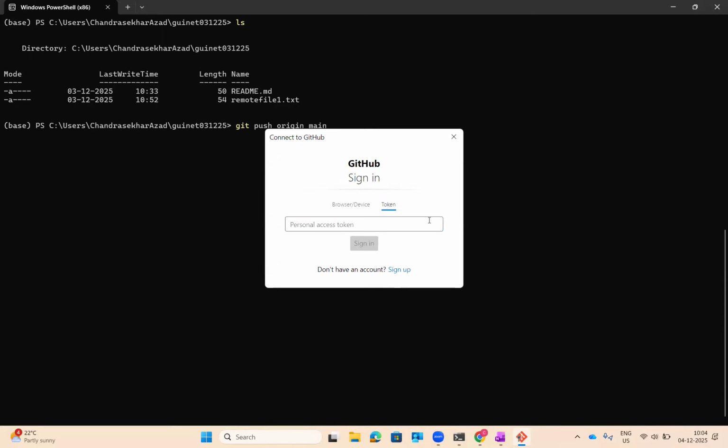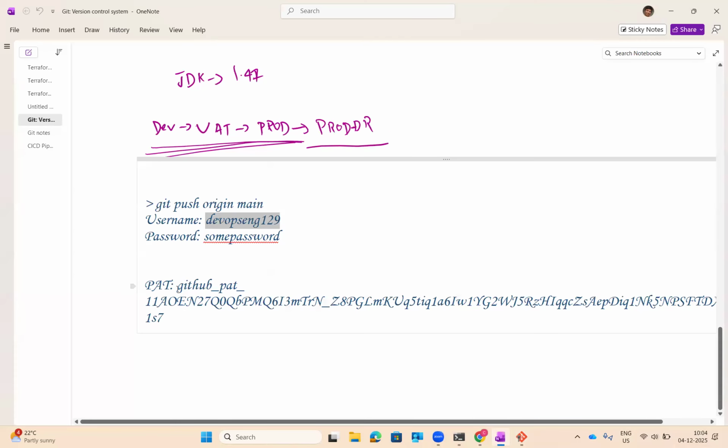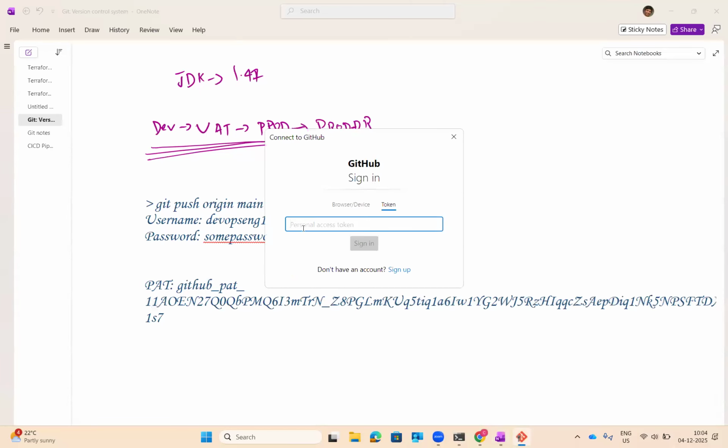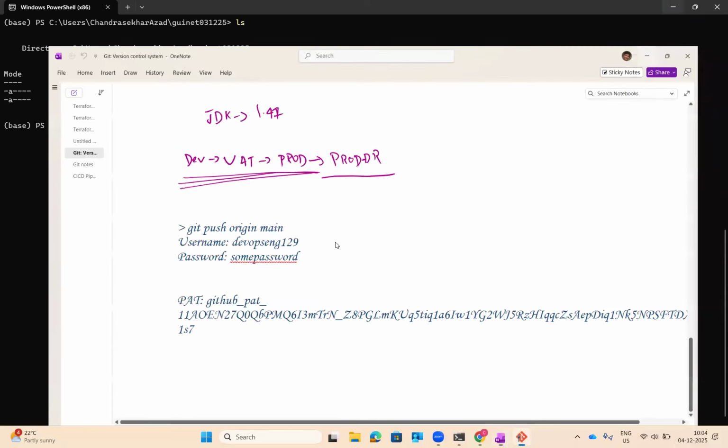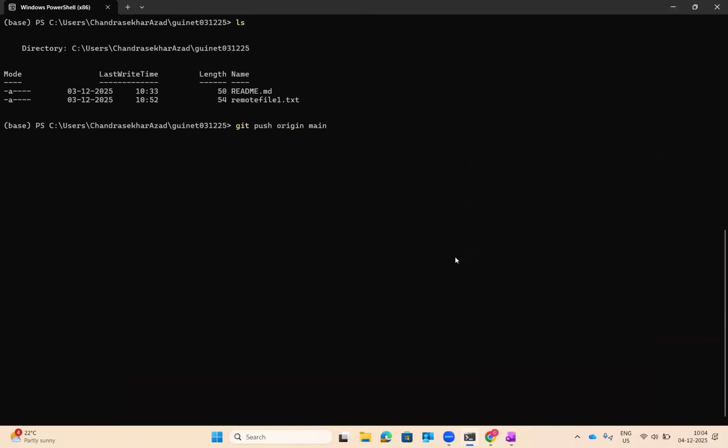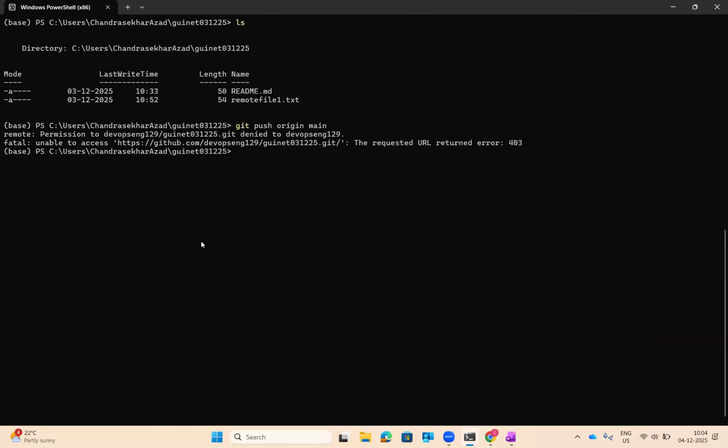Here it's asking for PAT, personal access token. It's very user friendly, so you just give a PAT here. Now I'll copy my PAT and put it here and click on sign in. Unable to access, returned error 403, denied. Let's try again.